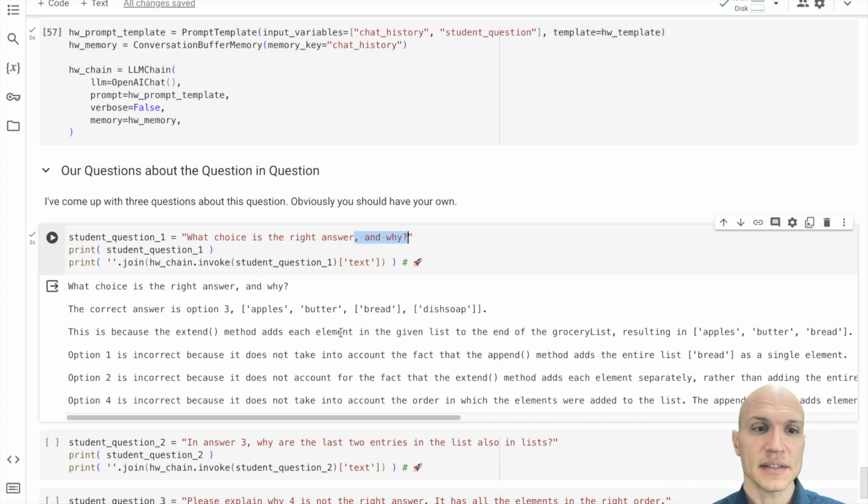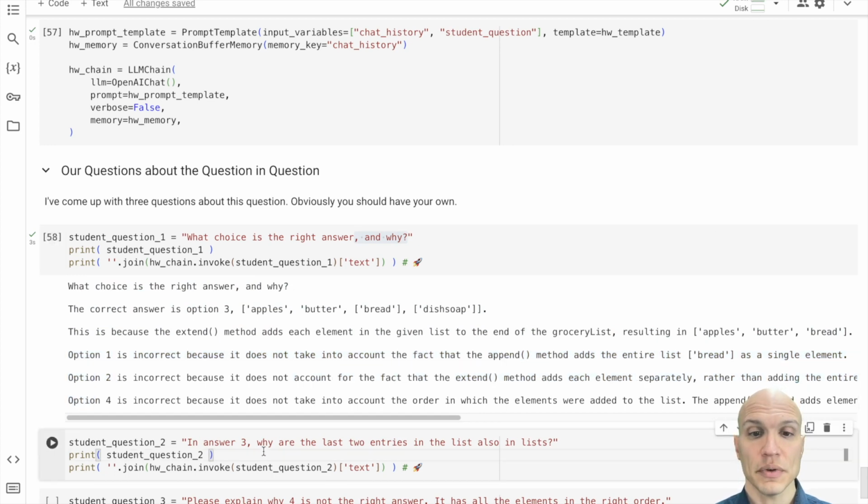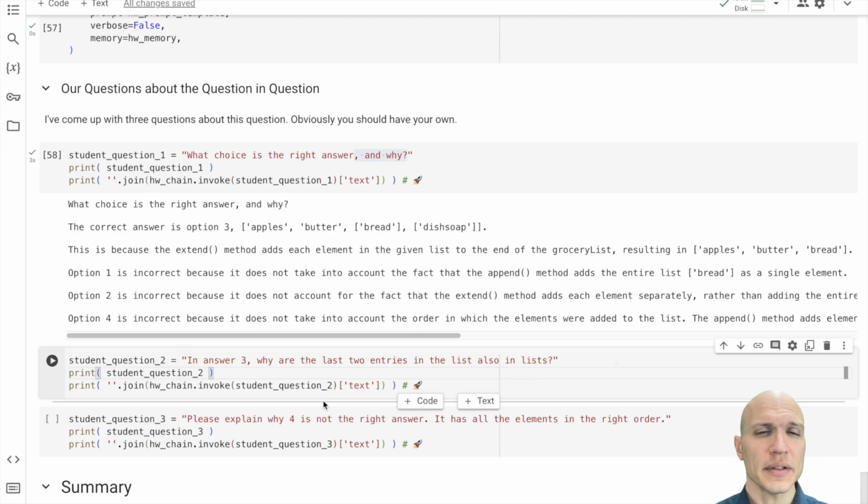So it actually has a great analysis here. We didn't have to ask it why the other ones are incorrect. In this case, sometimes you do. That's why we ask: in answer 3, why are the last 2 entries in the list also lists? You might have noticed that.